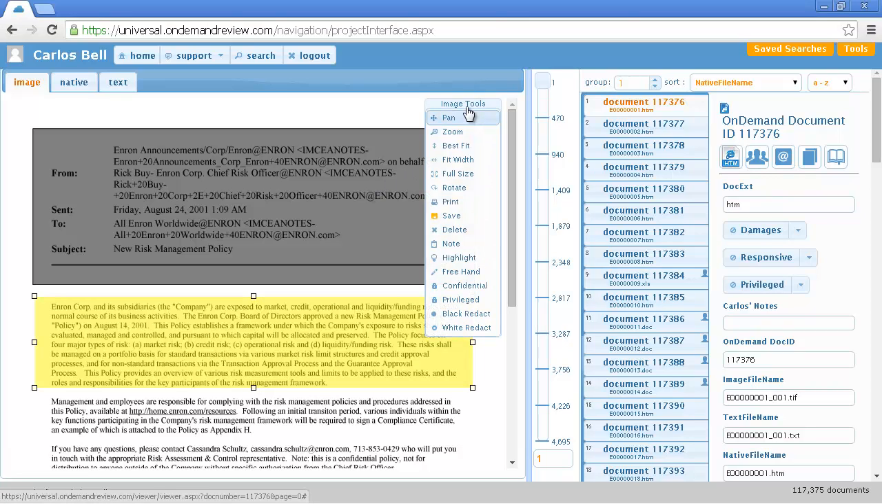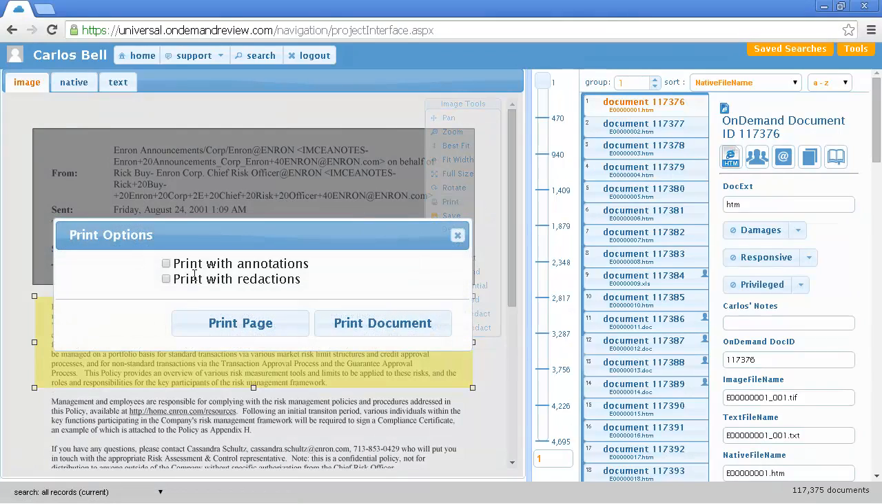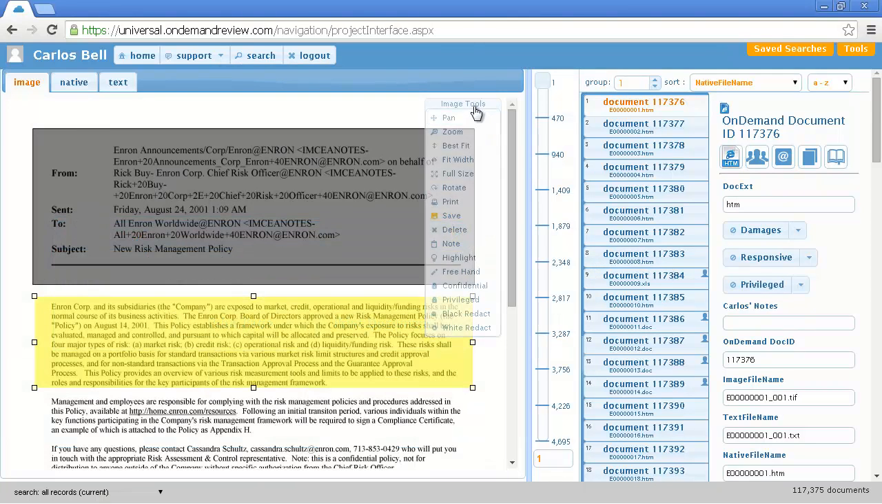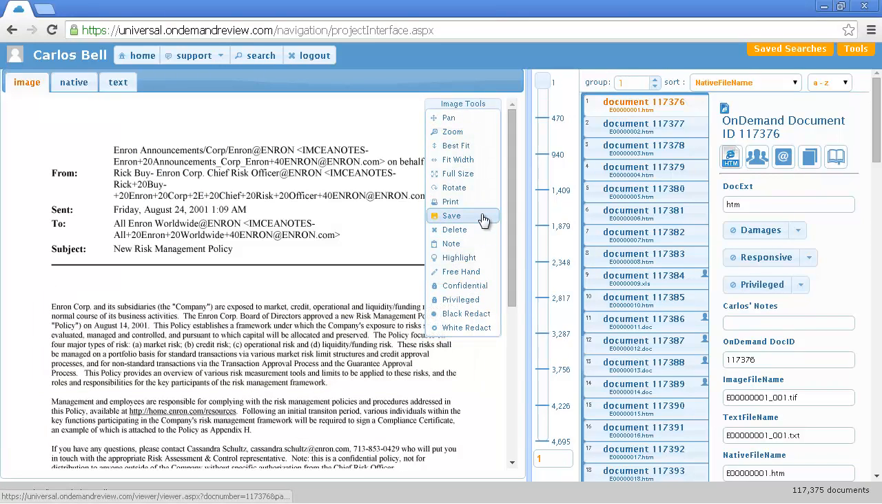Now, you can see here that this redaction is gray to us while we're in the tool, but you can see that if I chose to print, I can choose to burn in the annotations or redactions as I print it, so it'd be blacked out as you would expect. And if I want to delete my markups, all I have to do is select them and click delete, and then save after I'm done.